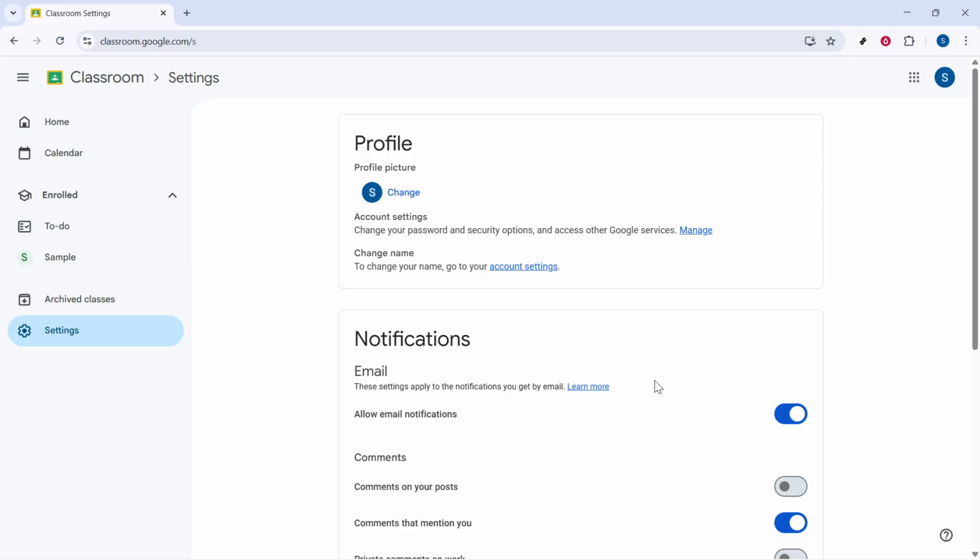A couple of quick tips as you wrap up. Verify that you're making changes while signed into the correct account, especially on shared devices. And remember that you can review these settings anytime as your workload or teaching schedule changes. If you still receive more email than you'd like, consider organizing messages with labels or filters in your email service to keep everything tidy. That's it.